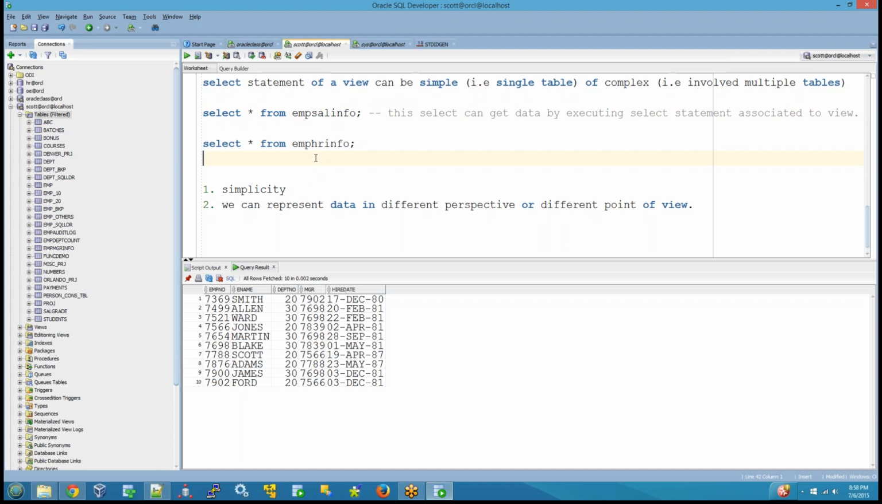Yes or no? So these two are the main advantages. Similarly, the simplicity. Simplicity, in the sense that complex select statements can be simplified.